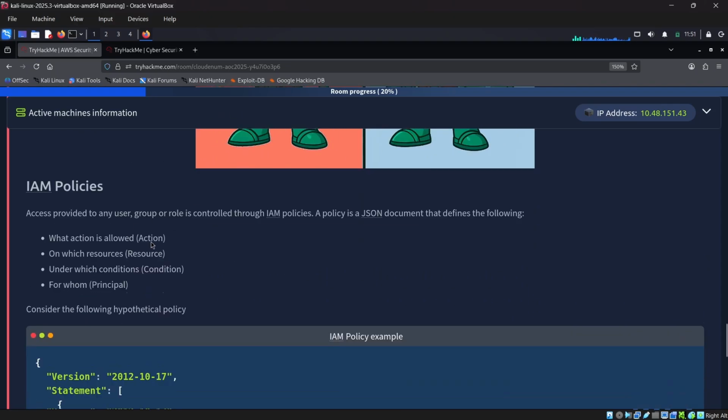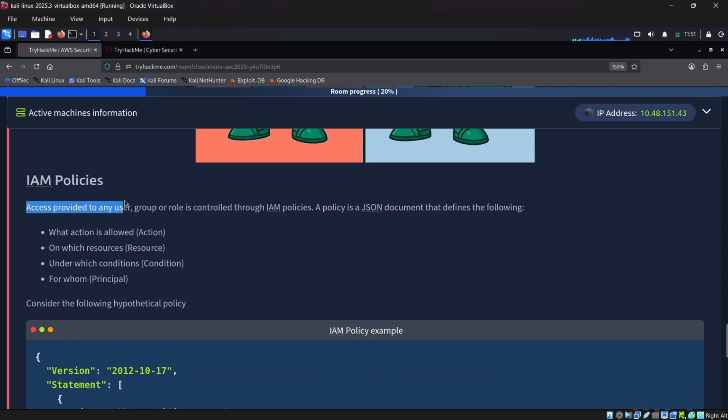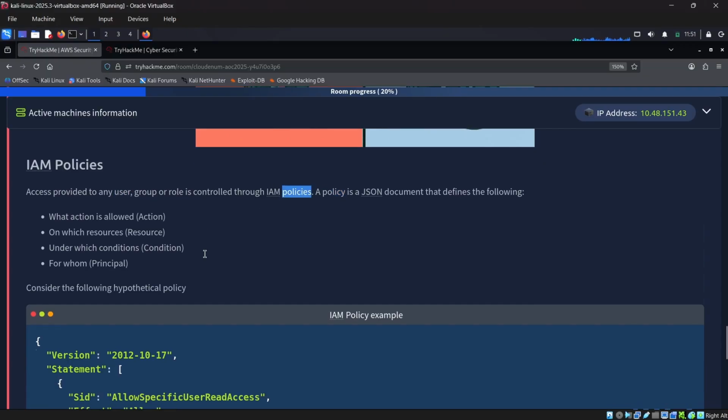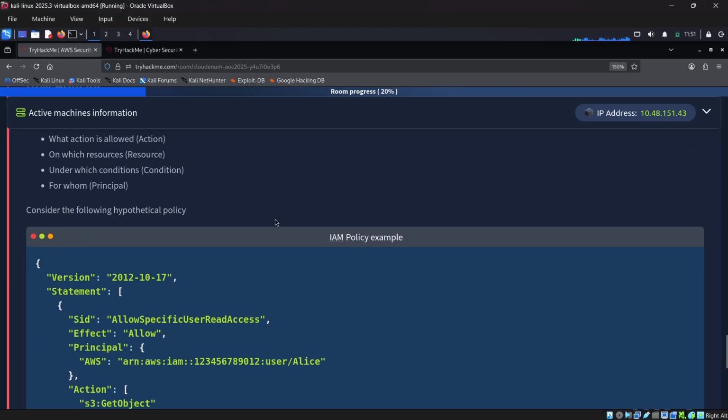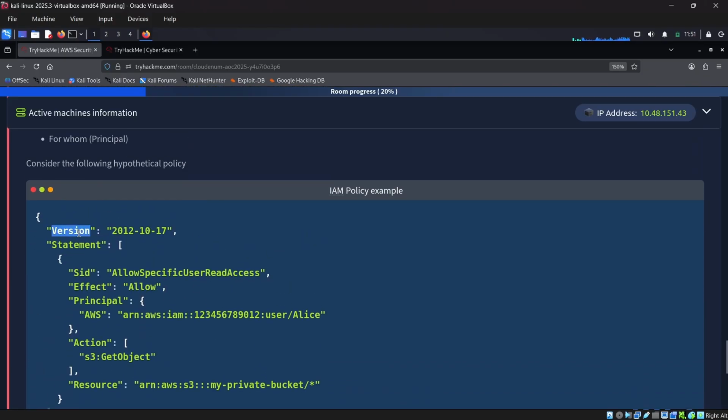Okay, so we have the policies. Access provided to any user, group, or role is controlled through IAM policies. A policy is in JSON format. Here is an example of a hypothetical policy that you will be able to see. From there, you do have version, statement, etc.